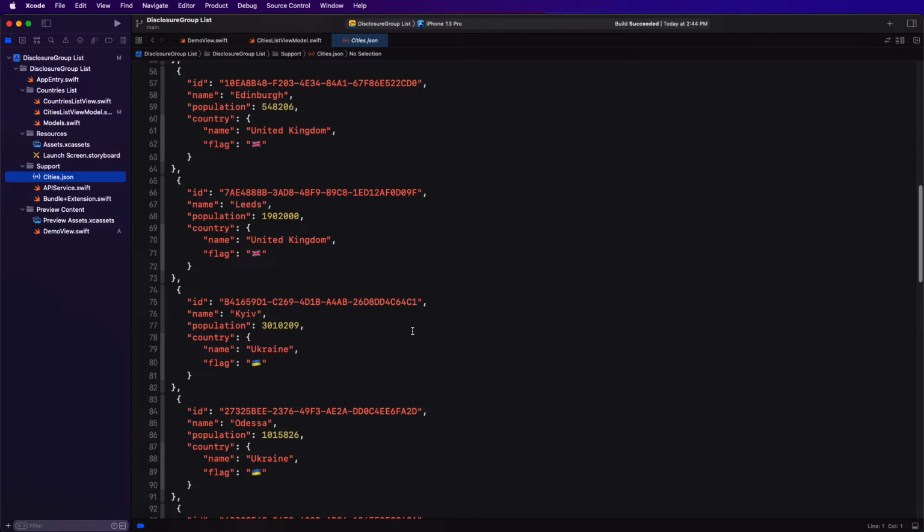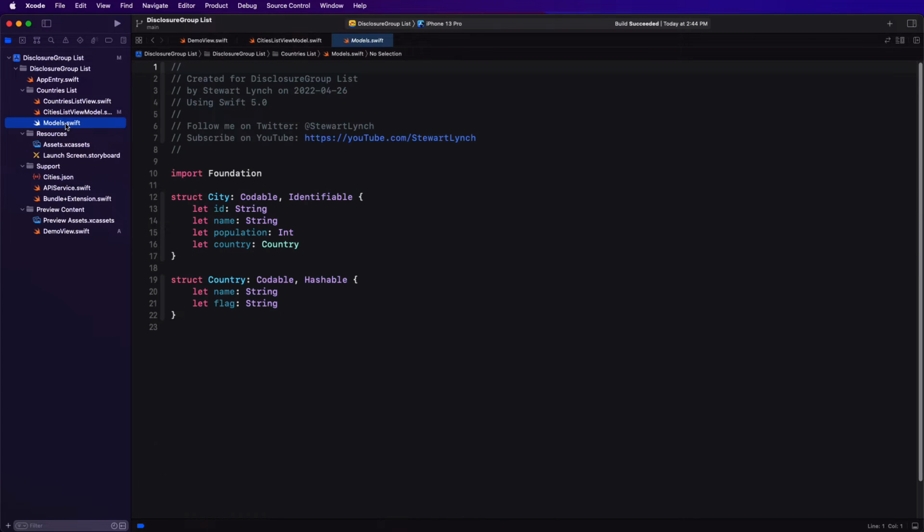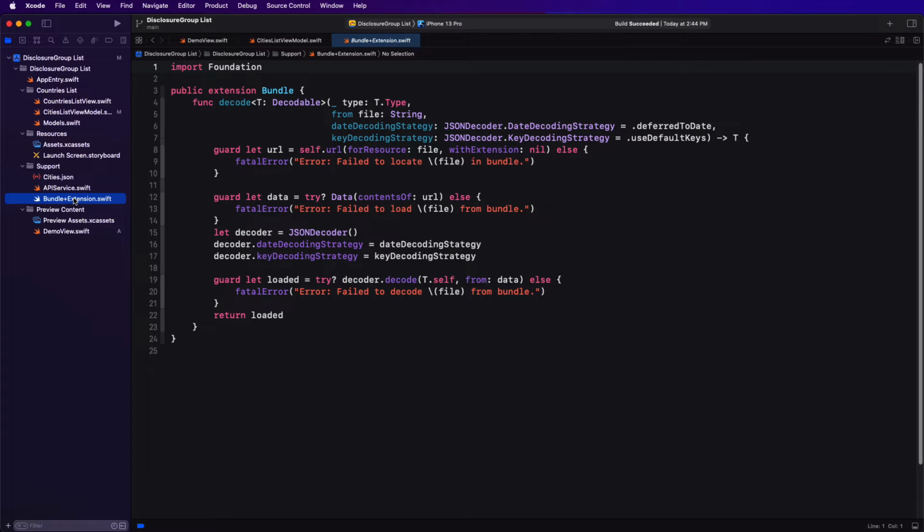Now, this information is populated from a JSON file that I've stored in the application bundle. And the JSON maps the two models that we have called city and country. Now, I use an extension to the bundle that I got from Paul Hudson's Hacking with Swift resources that will decode the data for me with a simple generic decode function.